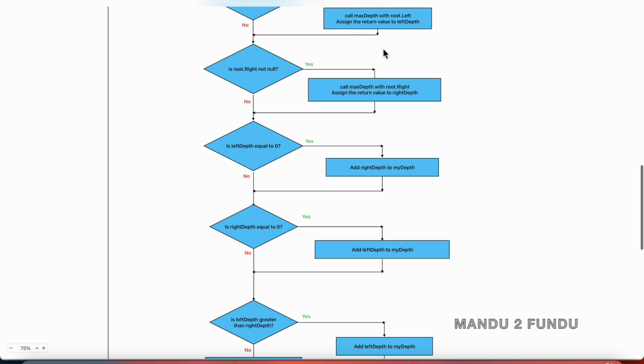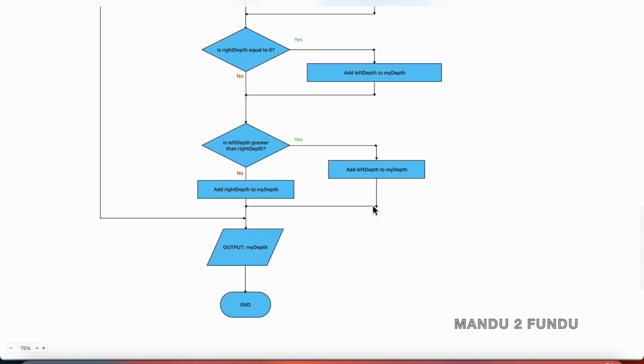So once the left and right depth are computed, we check whether the left depth is equal to 0. If that is true, then add the right depth value to myDepth. If the right depth is equal to 0, then add the left depth value to myDepth. If both are not equal to 0, then we compare which is greater. If left depth is greater than the right depth, then add the left depth to myDepth. Otherwise, add right depth to myDepth. Then finally return the myDepth.